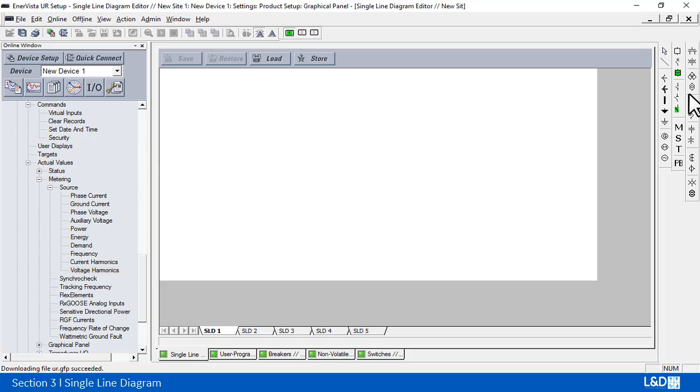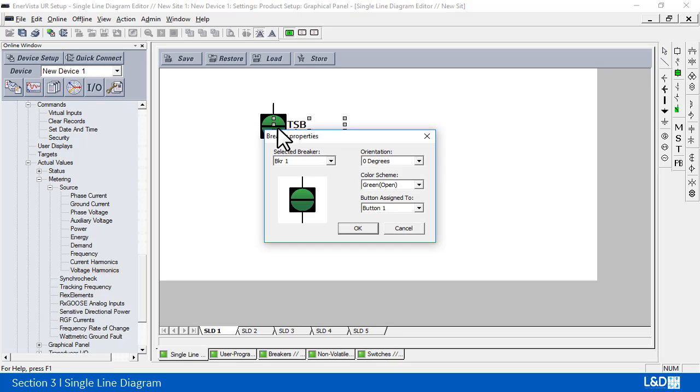To create a circuit, come into your toolbar, select your item, click on it once, move your cursor onto the canvas, click it again to deposit it. To change the properties, you can double click on it. It'll give you the choice to select a breaker that's available in your relay. You can select the orientation. I'll change mine by 90 degrees.